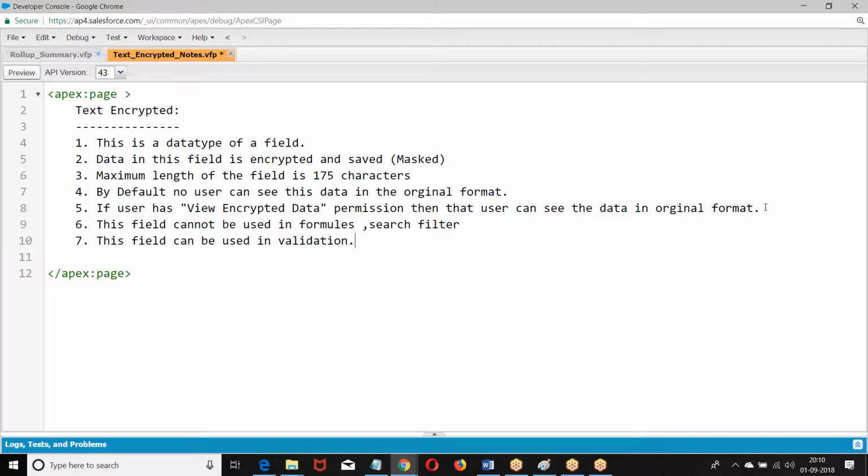If the user has view encrypted data permission, then that user can see the data in original format. This field cannot be used in formulas and search filters, but it can be used in validation. I hope you are good. Clear? It is also a normal field only, but while saving the data, it is masked and saved. Everyone has followed this? Clear for everyone?